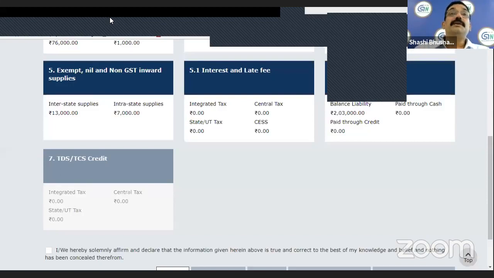of GSTR-3B. But presently, since the Trans 1 form is not there, you have to make use of the credit that you declare in the GSTR-3B form. This form will very soon be available. And subsequently, while filing returns of August and September, you will be able to use those credits.